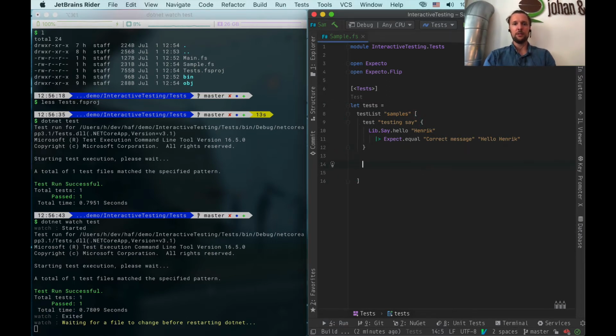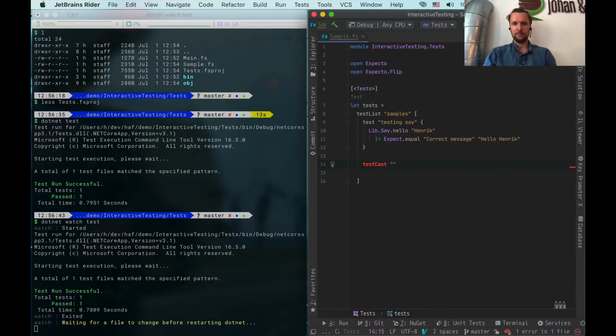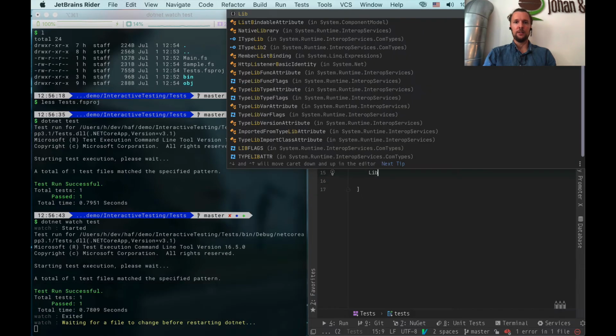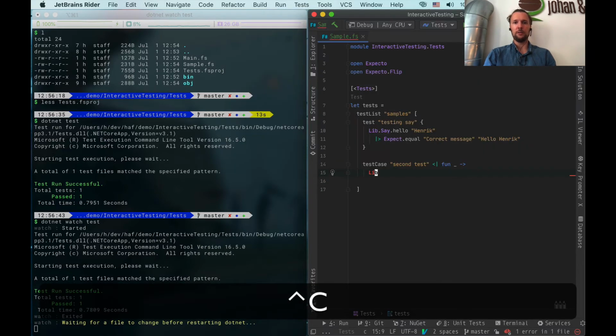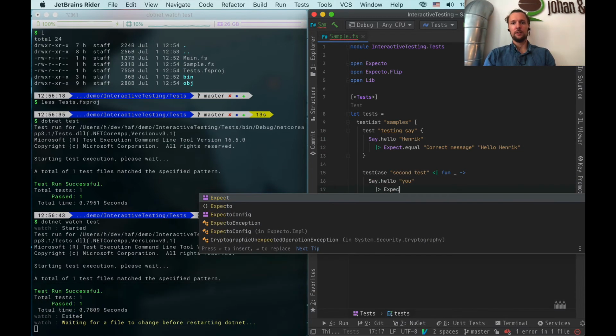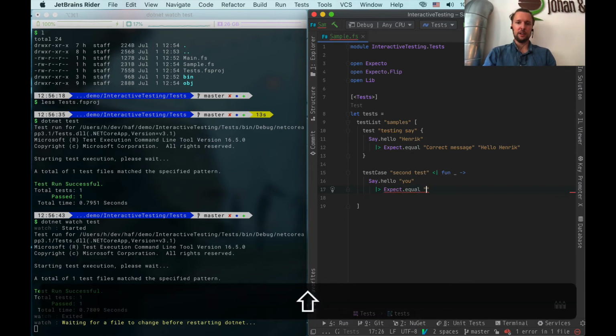And let's create a new test. Let's do it with the other syntax this time. And do lib. Actually, what we could do is we can open that. So let's just do say. I use tab here to complete and it opened lib for me. That means I can now do this. Let's do a failing test first.